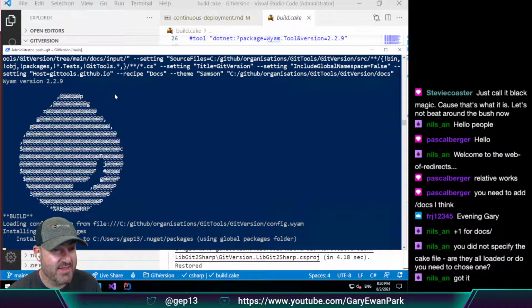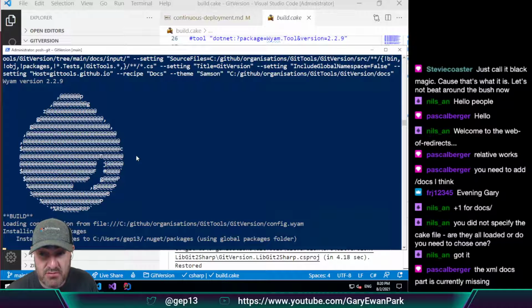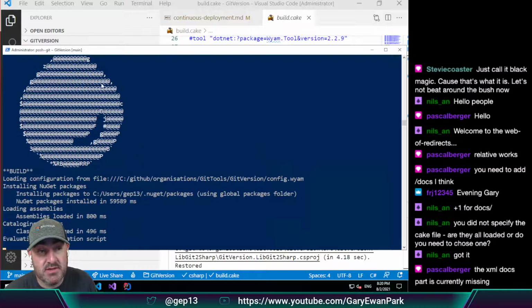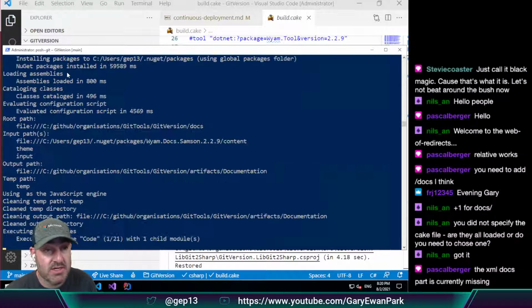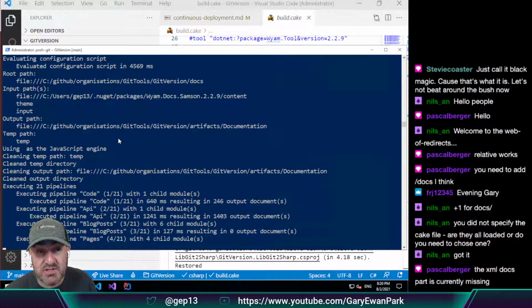How long this takes to spin up. There's not a lot of documents in the GitVersion docs, so the actual generation of the site itself shouldn't take that long. But what it's doing on this initial run through is it's downloading a bunch of helper packages or helper assemblies to help with the generation of the site. Once they're done the first time, you don't need to do them again.